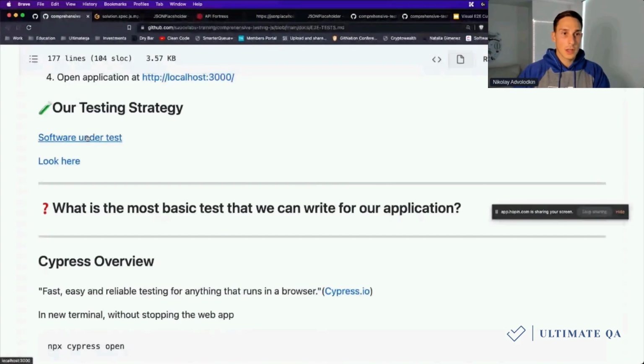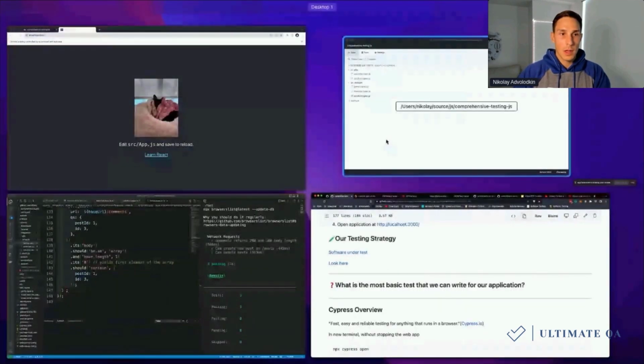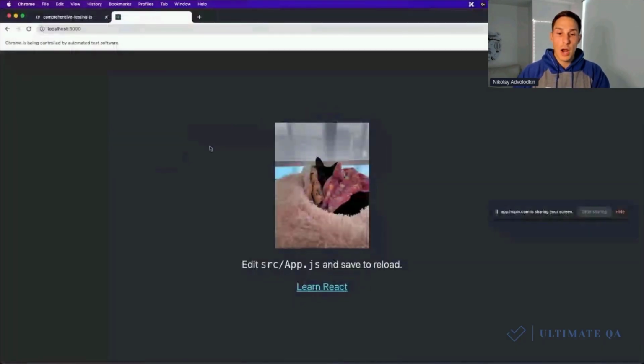Okay. Let's look at our application that we are going to be testing here. So this is our application, right? It's a very simple web app, has an image here, has this text here, and then has this URL. If we click it, and actually I'm just going to click it here, it just takes you to ultimateqa.com.